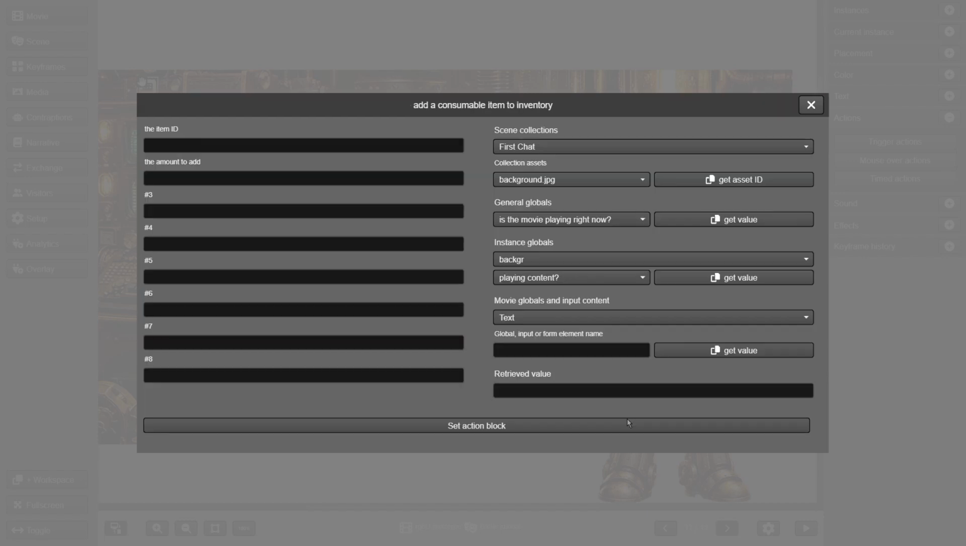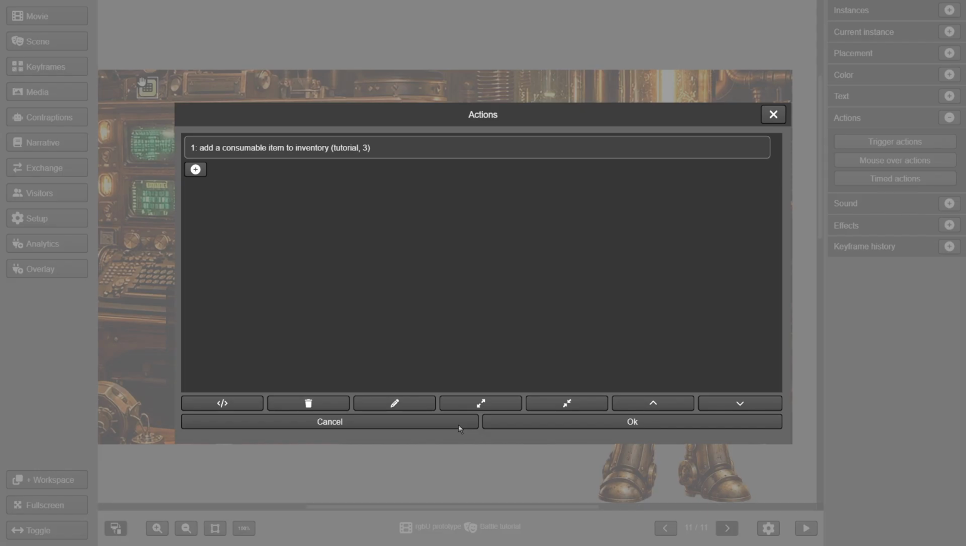This action requires 2 parameters. First, the item identifier, tutorial in our case. Second, the quantity to be added. The TilBuci inventory system can track up to 4 key items and 8 consumable items and their quantities. Check the TilBuci Scripting Actions manual for more information on how to handle player items.